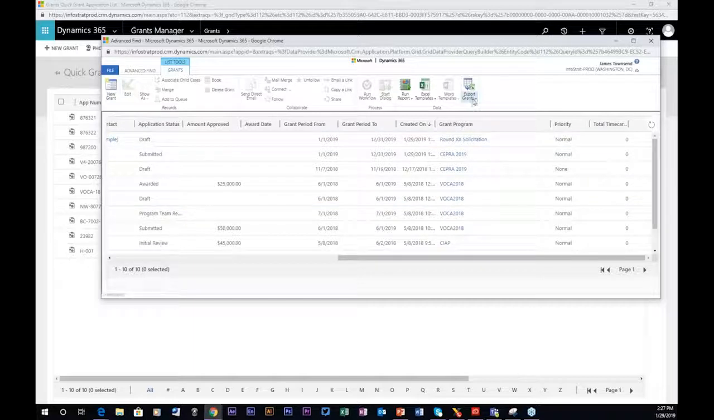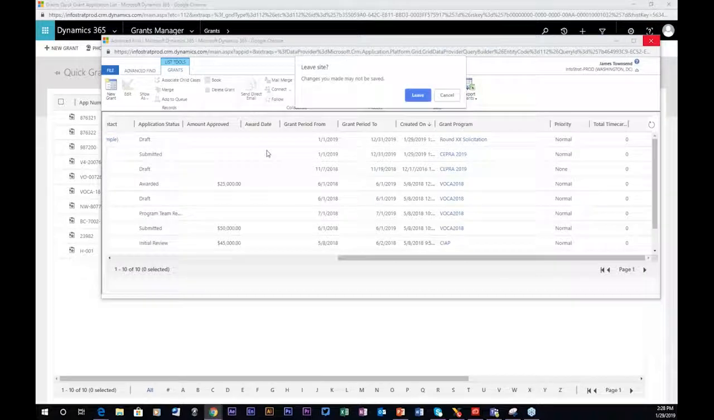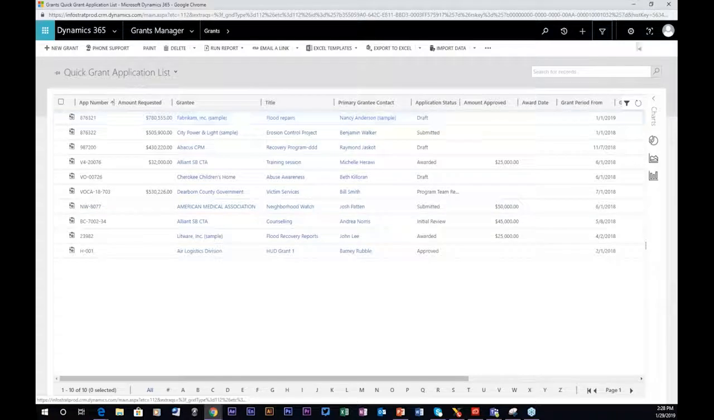showing up. So it's a super friendly tool, which also in turn can be exported to Excel or to other formats, or turned into a report, which I can run later on. So that is the advanced find.